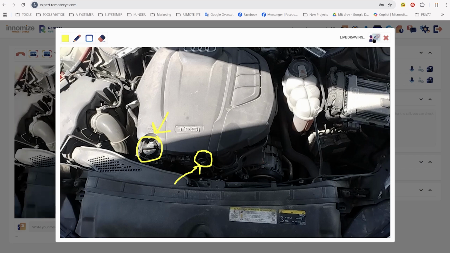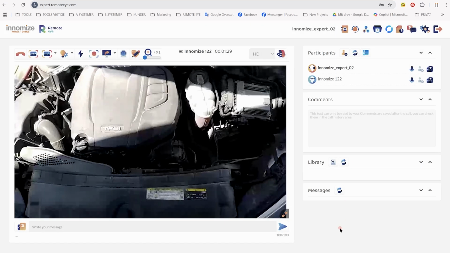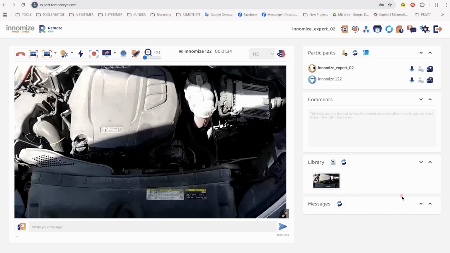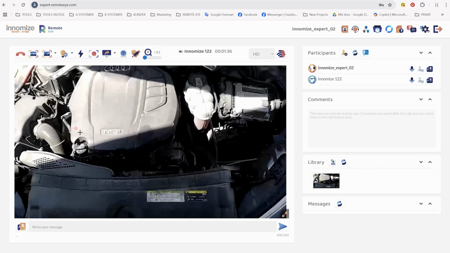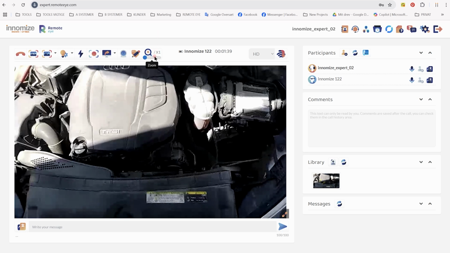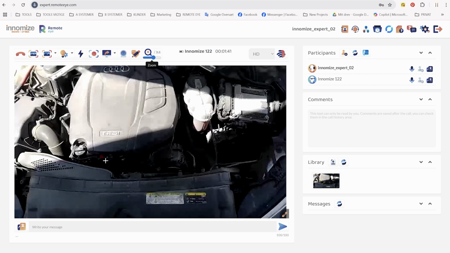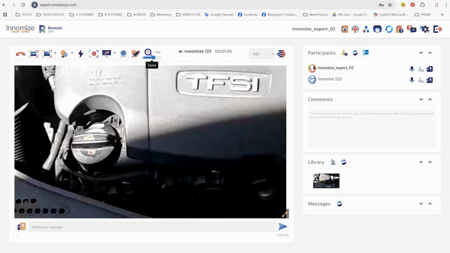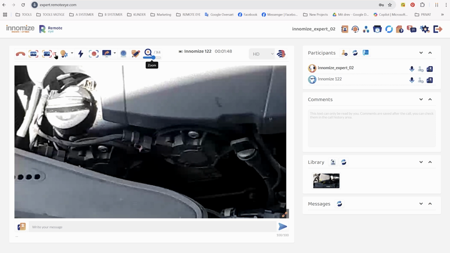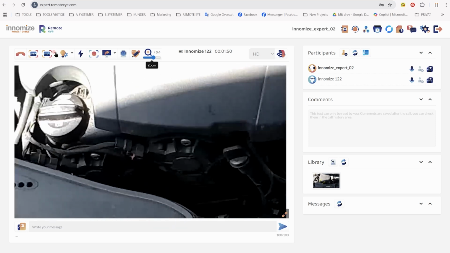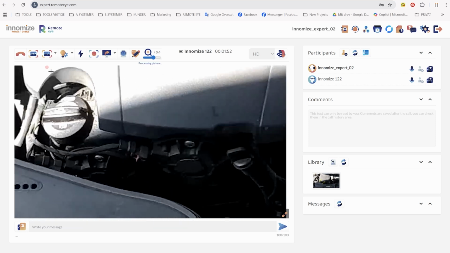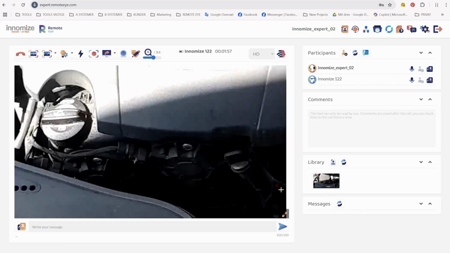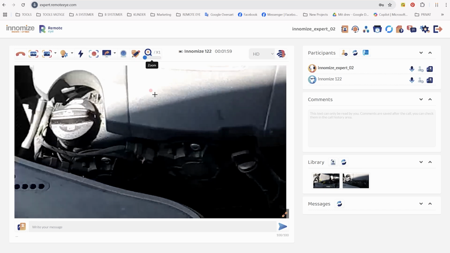Yes, I can. Perfect. So now I'll just save it for my own documentation in my library. In the library, there will be all pictures and videos from the call, so I can save it for later. So maybe if you can have a look, I will zoom in. If you could look into the thing where you put in more oil, yes, please. And then I will just take a picture. Yeah, here we go. And I will save it in my library as well.